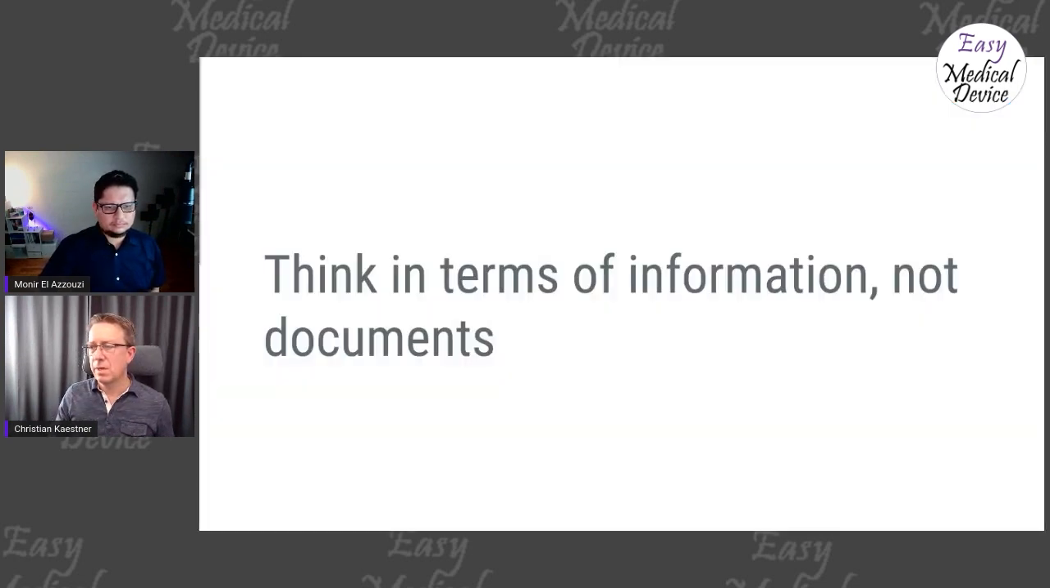So I've already mentioned this, and I just want to re-emphasize it. Think in terms of information, not documents, because information can always be extracted, exported, and gathered, and then form a document. So, as I suggested before, discuss between QA and development team what you need, and that's the piece of information, and then you can bundle this into documents.